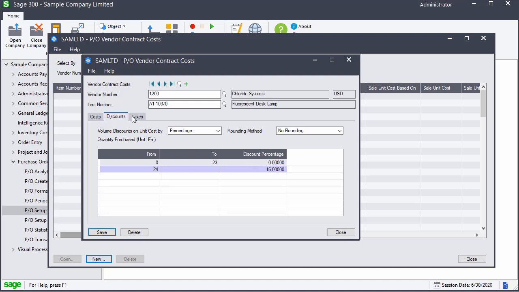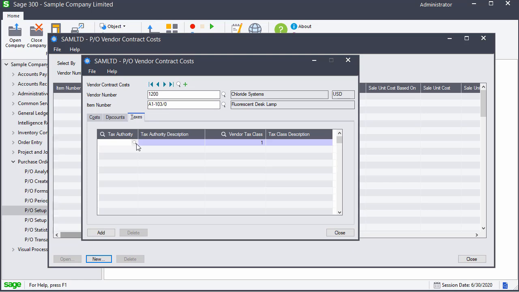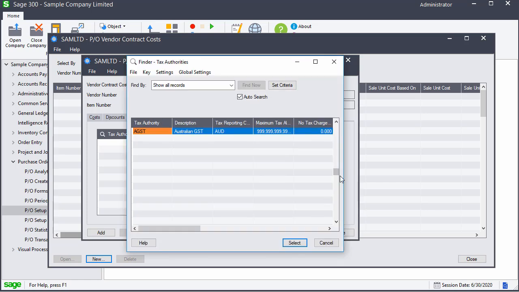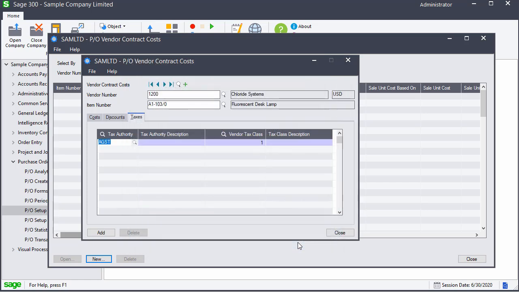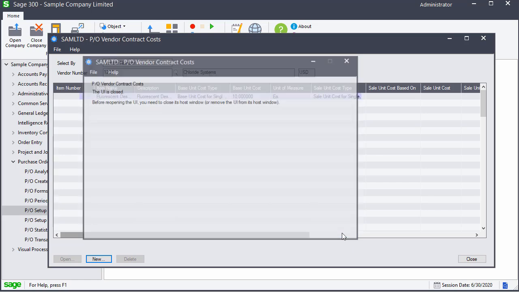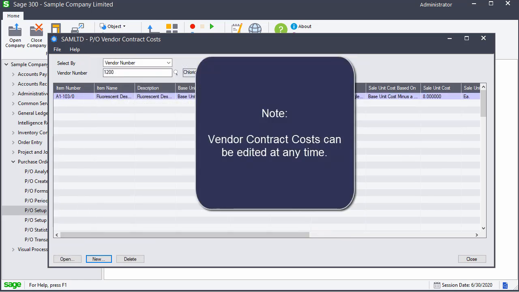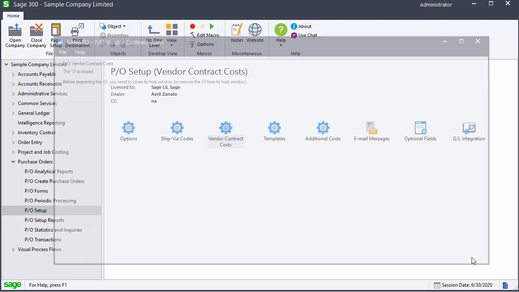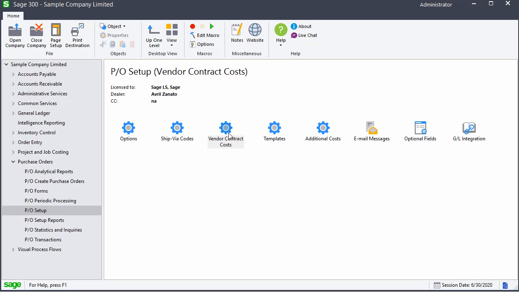Select the Taxes tab to enter the relevant taxes that will be in effect. In this example, we'll select the tax authority using the Finder and select the vendor tax class. When you are finished completing the fields on the 3 tabs, click Save and Close. Note that vendor contract costs can be edited at any time. This is how you set up vendor contract costs in purchase orders.